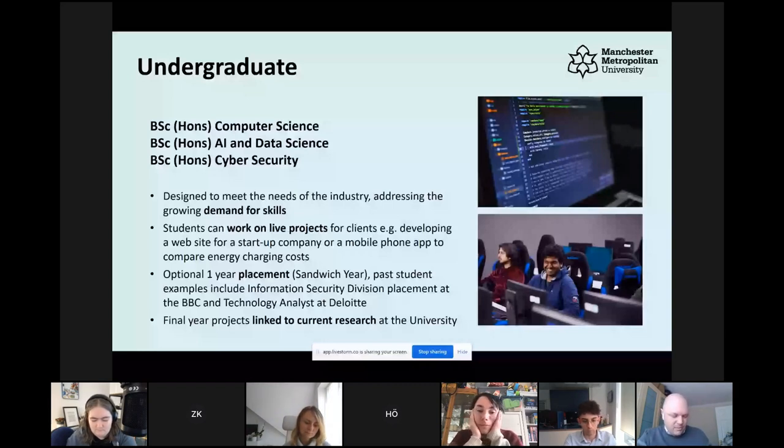One of the great things about MMU, one of the things I like about working there, is all my colleagues and staff usually have active research areas, so they're all out doing research. What you find there is they list or offer projects to final year students that have a research focus. So in a sense, that's another kind of live project.